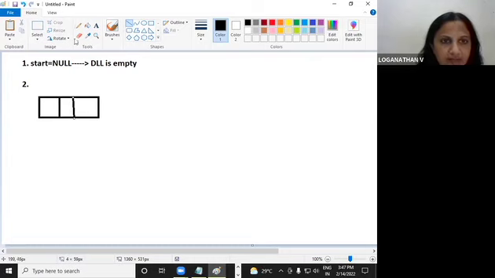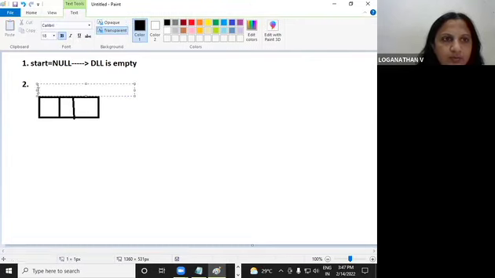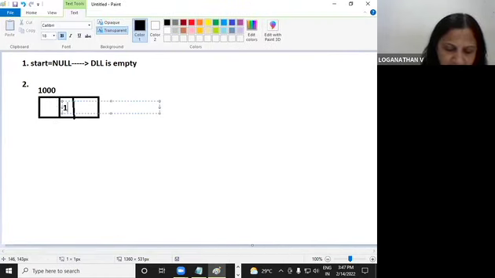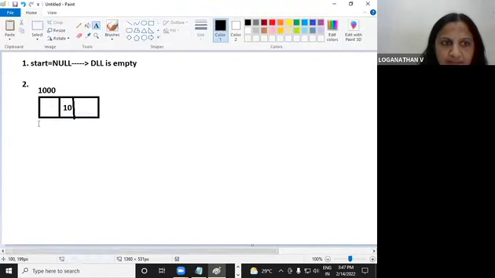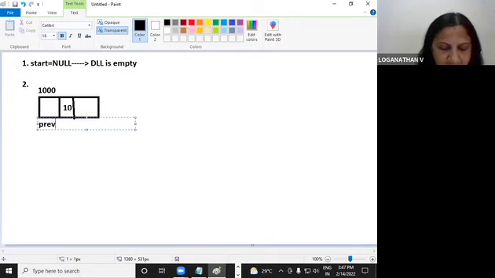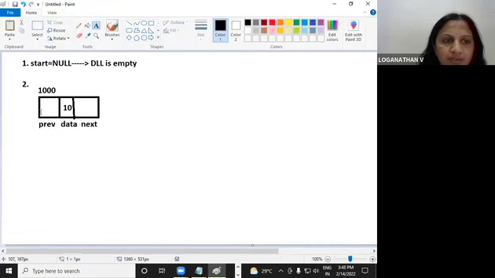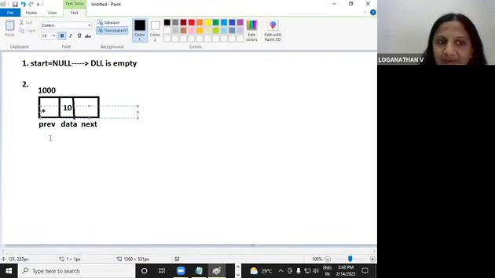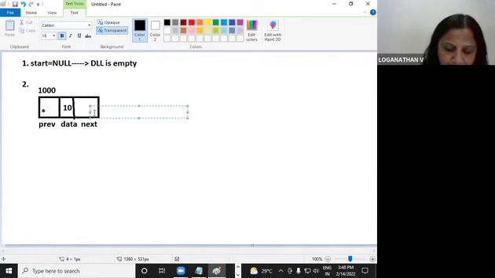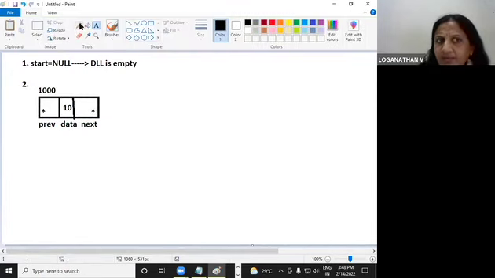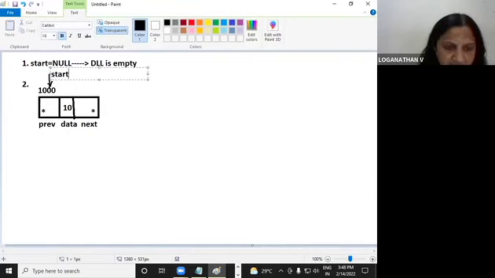Just take like that. Assume this address is going to be, let's say, 1000. Let's say this is data 10. This is called as what? Previous. This is called as data and this is called as next. Now tell me what I should store in previous and next if I have only one node? I don't have any address. I don't have any node. Who should point here first? Start should point here. Correct? So this will be pointed by start pointer.